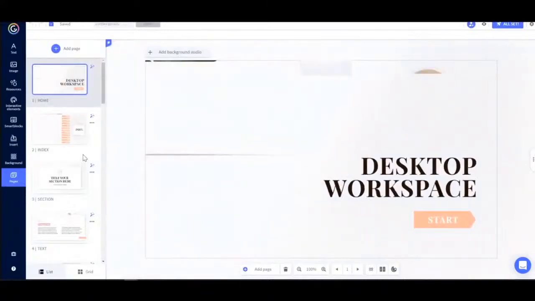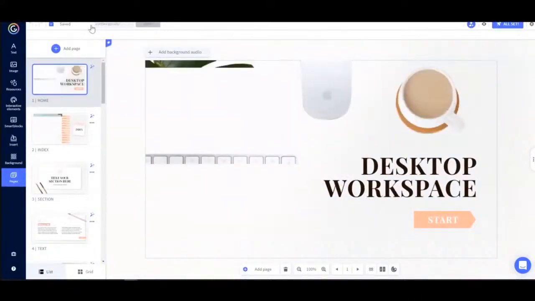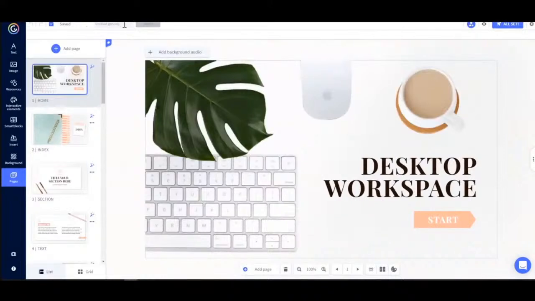Now, once we're inside the editor, we are going to start by adding our own textual and visual content. There we go. Now, the very first thing that I recommend you doing is naming your creation, which you can do up here in the title bar. This will help you find your creations back in the future when you have lots of awesome things made.